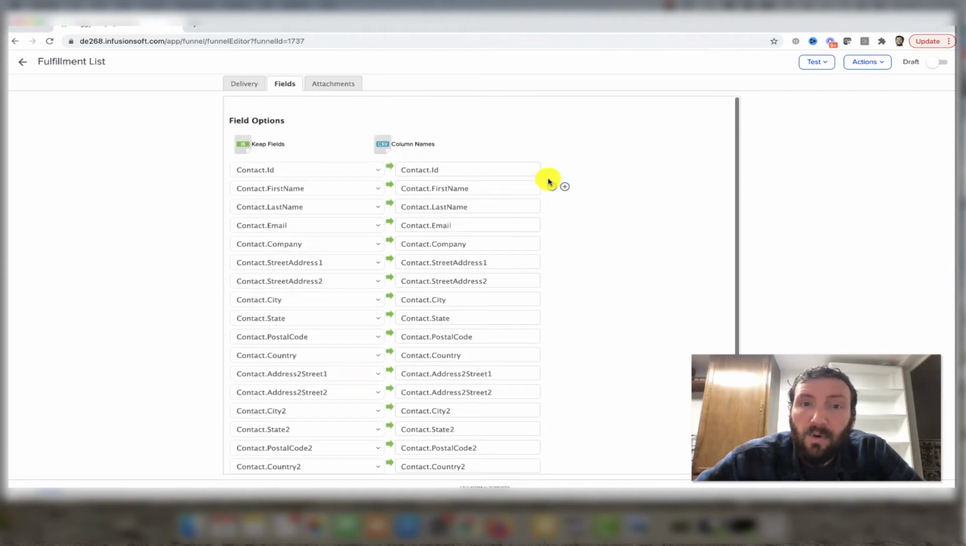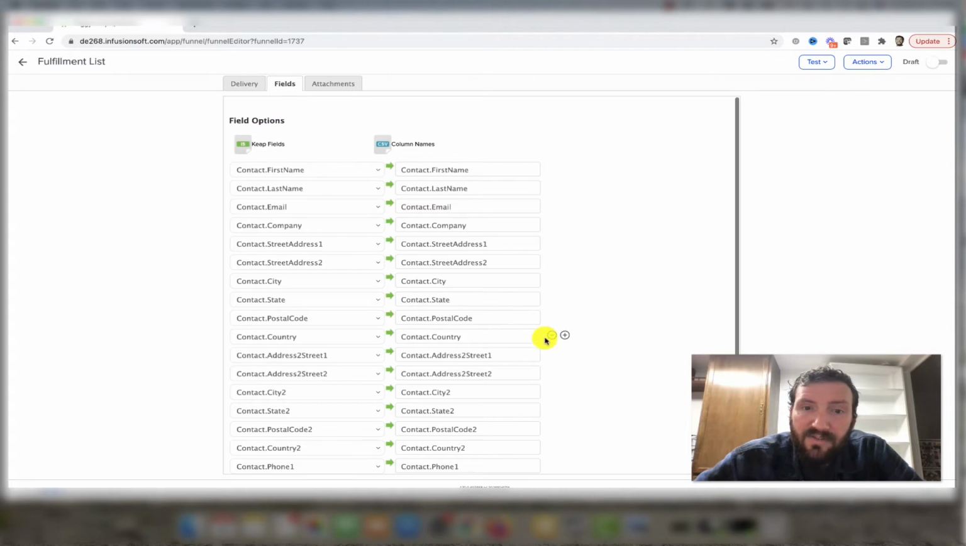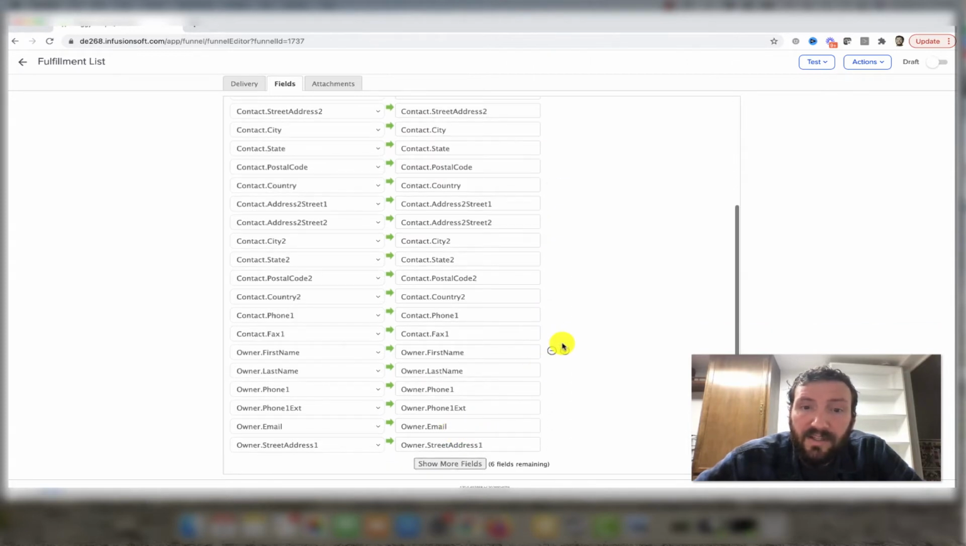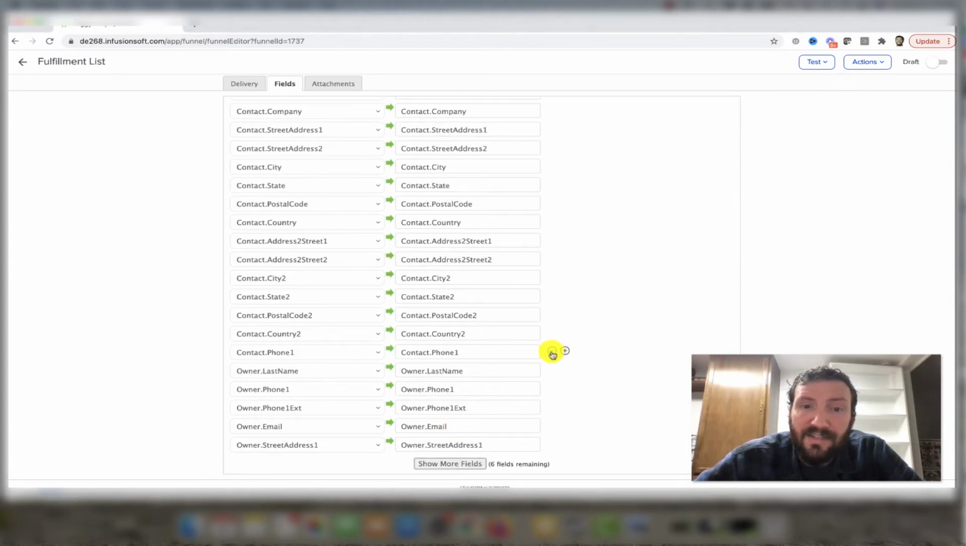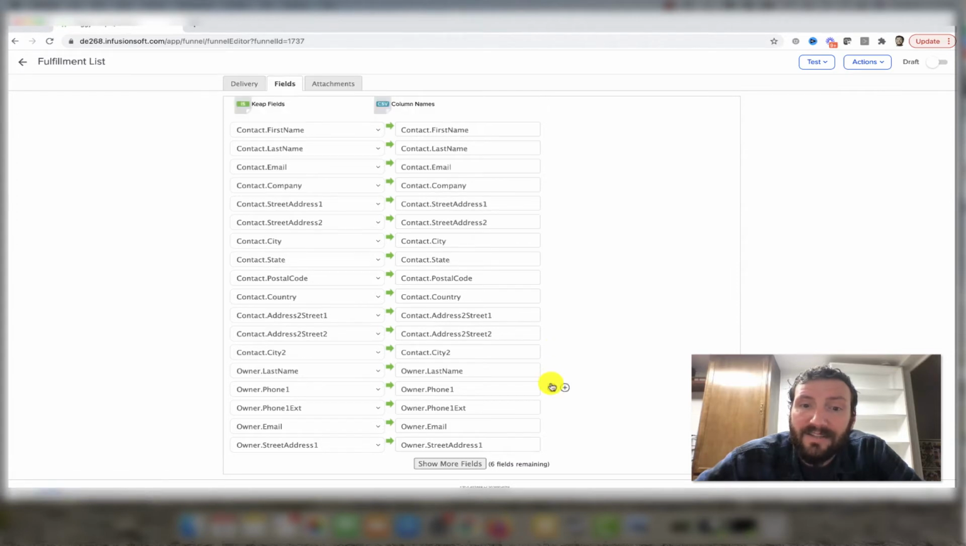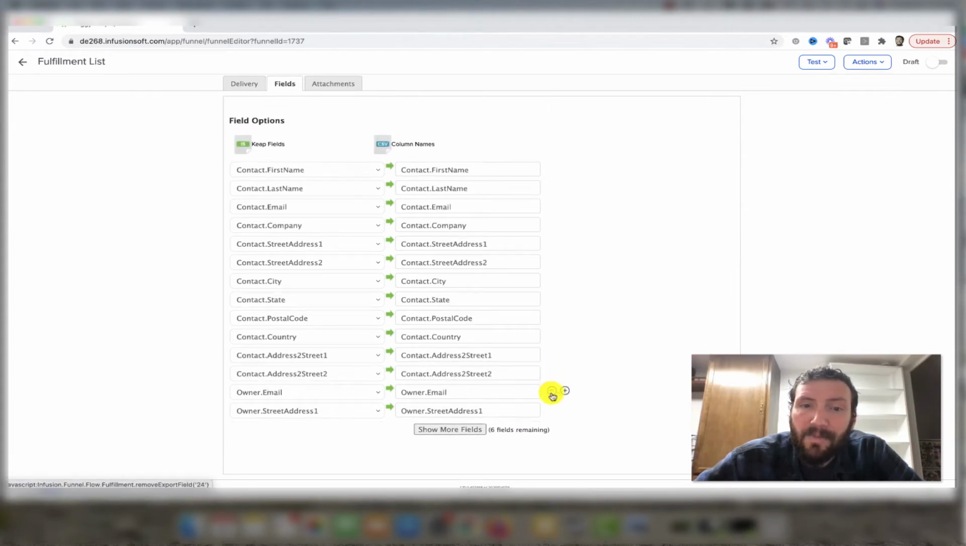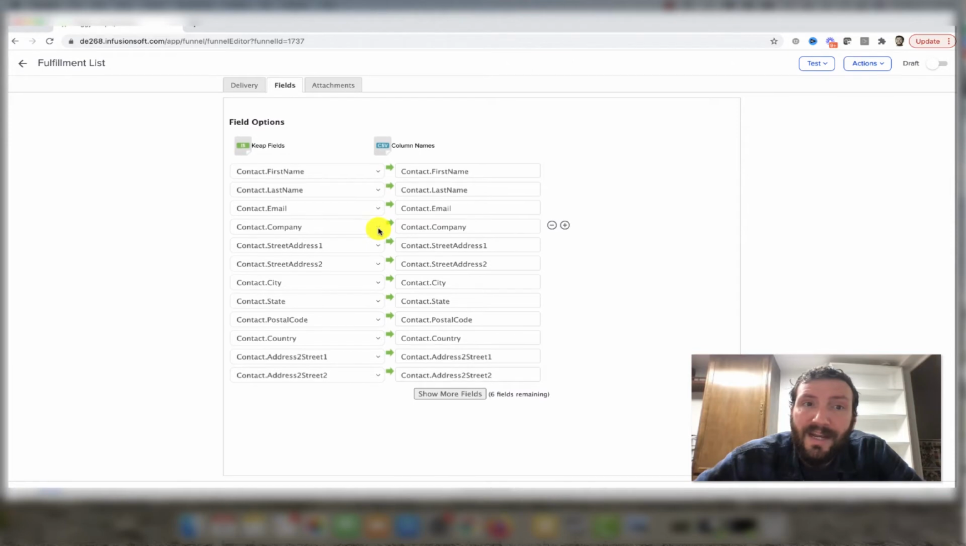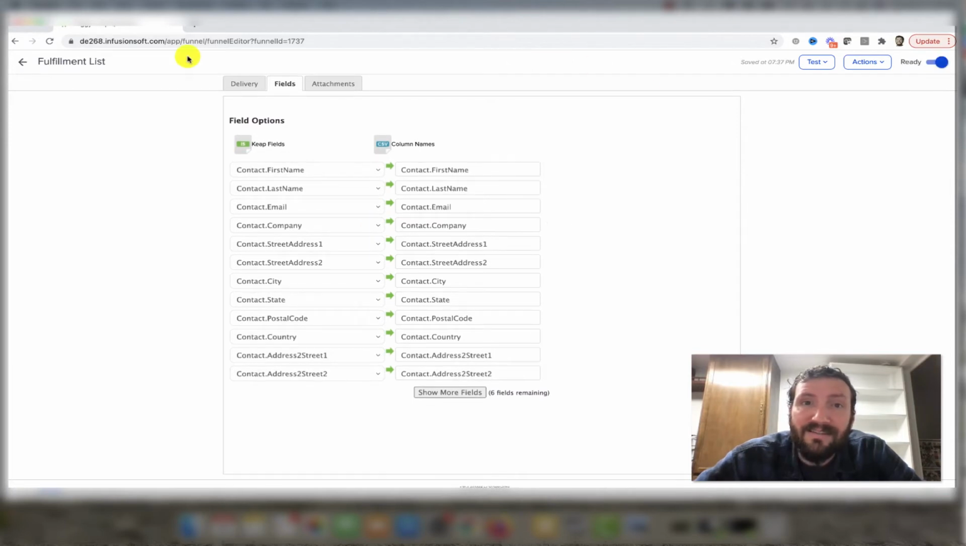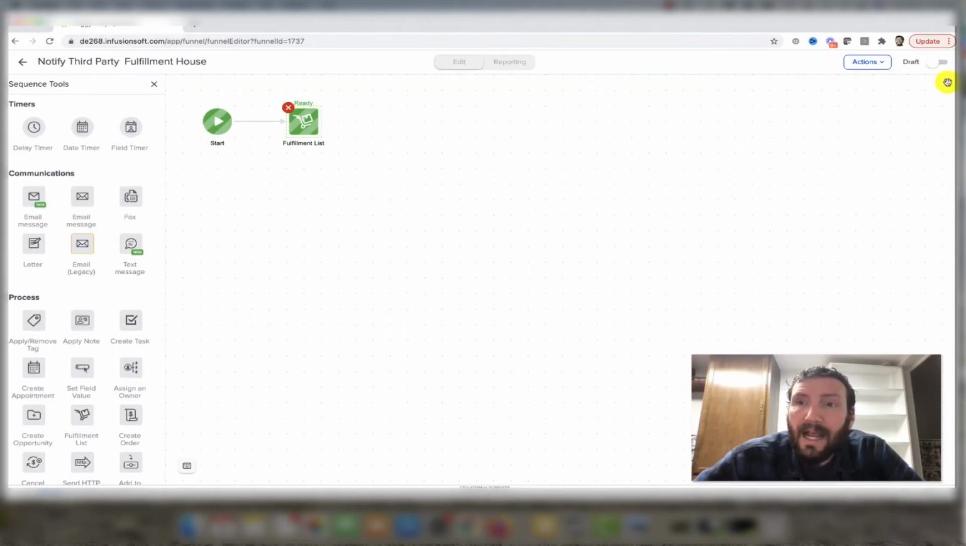So remove any information that is not important to them. If they need the address, you can include that. You can add custom fields here if there's information that needs to be included in this fulfillment process. But basically, you're modifying the spreadsheet that is going to be sent when this step is triggered. And then set this to ready as well.